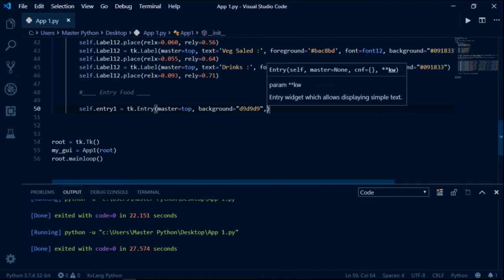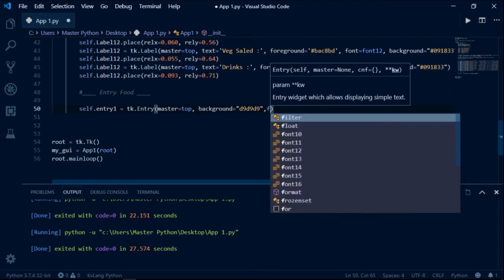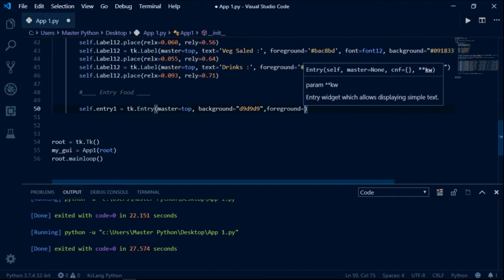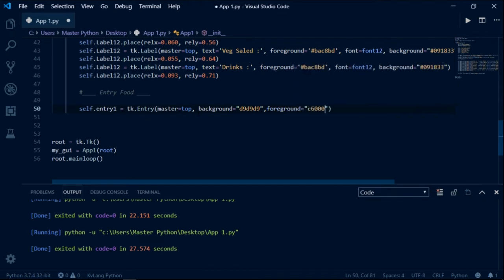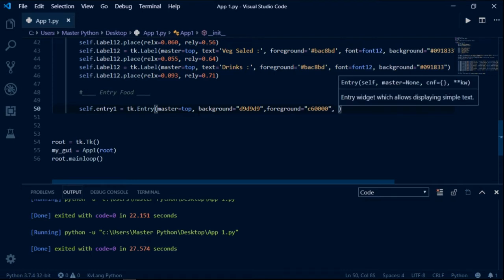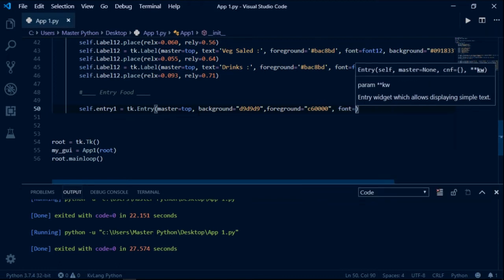Then we will give it the color of the foreground, and that means the color of the font that you will write with inside the entry. So whatever you write inside is going to be that color. So we will give it that color, and you don't have to be attached to the colors that we are using in the course. We said before that if you want to use any color, you can use whatever you want. Then we will go ahead and we will give it a font, the font number 13.